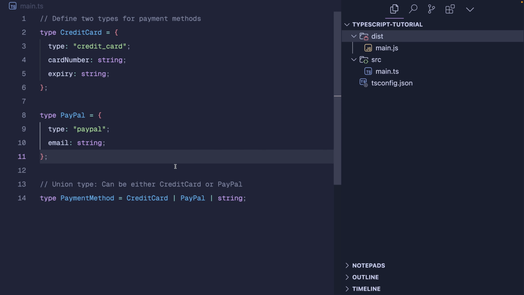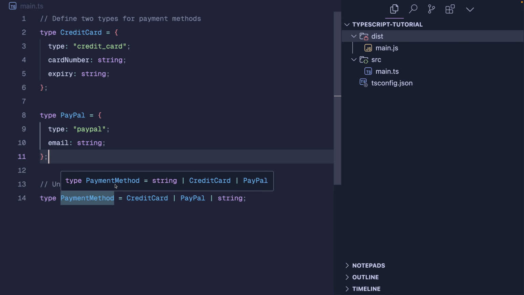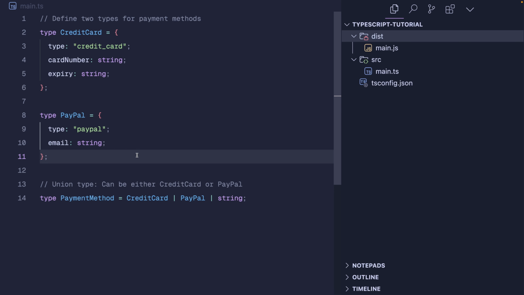So you can even specify that we can have any kind of string over here as its value in payment method. You cannot do something like this with interfaces. Okay. So when you use this kind of syntax, this basically means OR operator, and it becomes a union type, meaning this payment method can either have this credit card or PayPal.